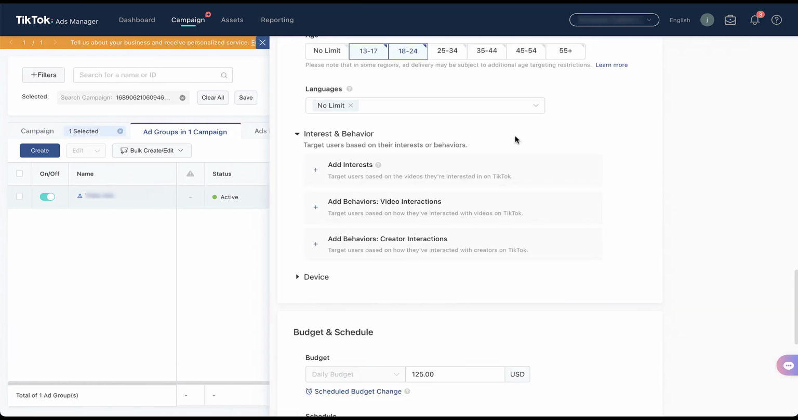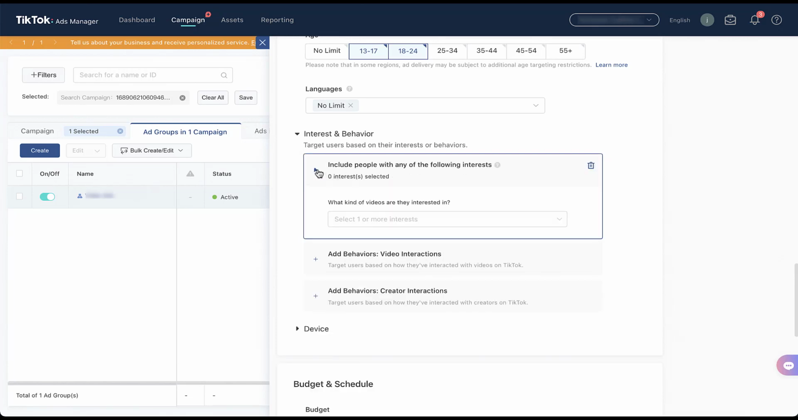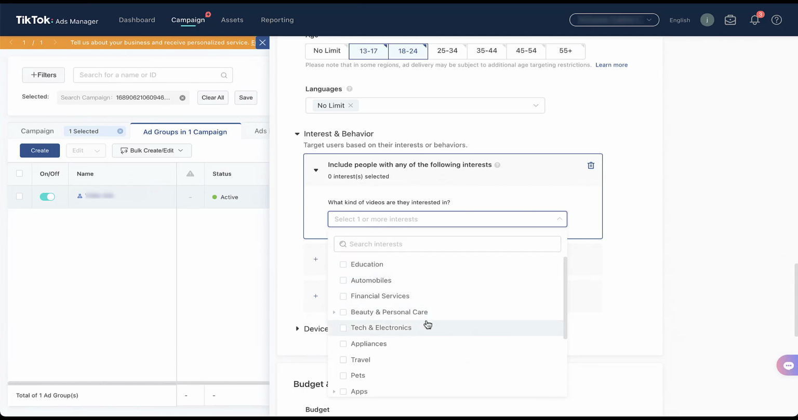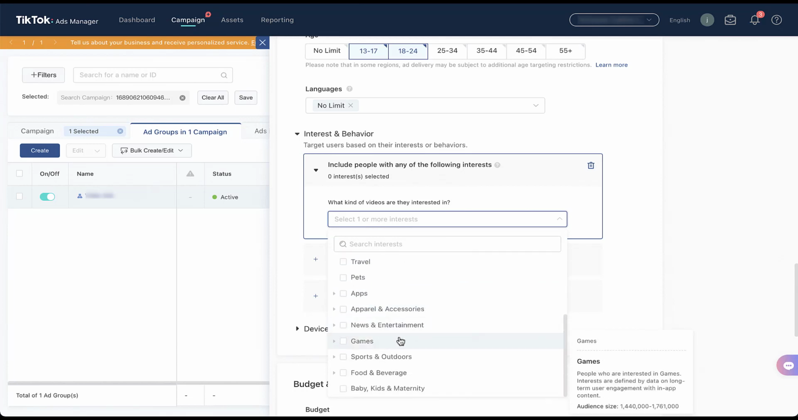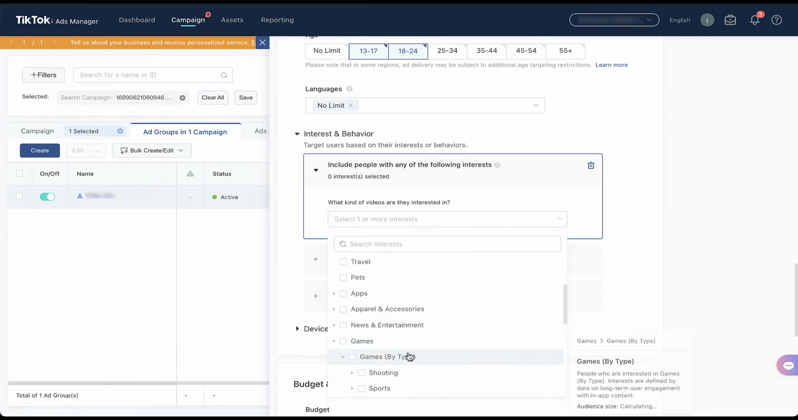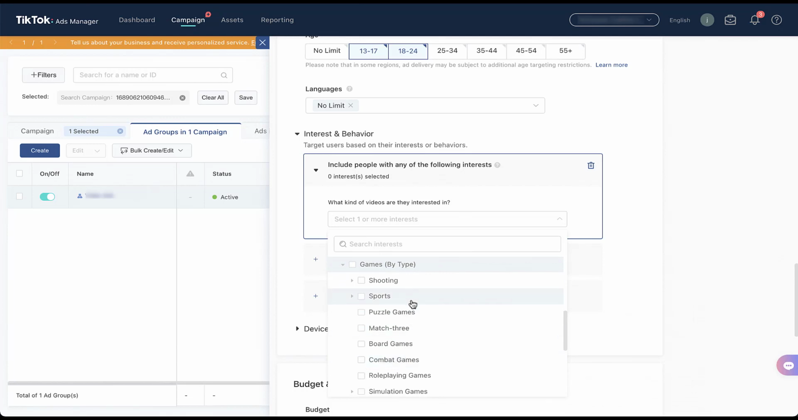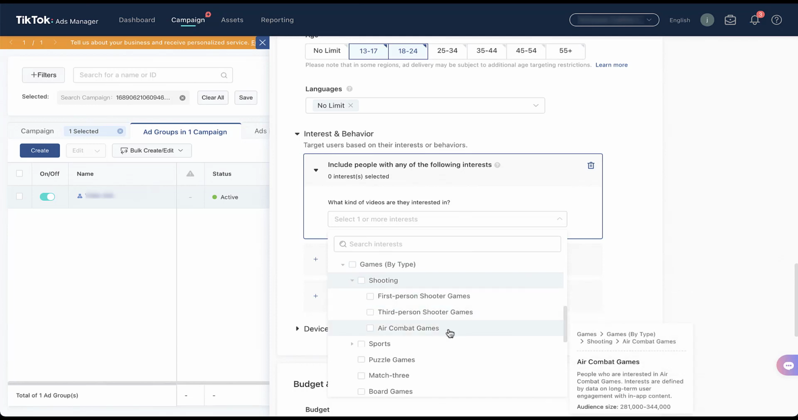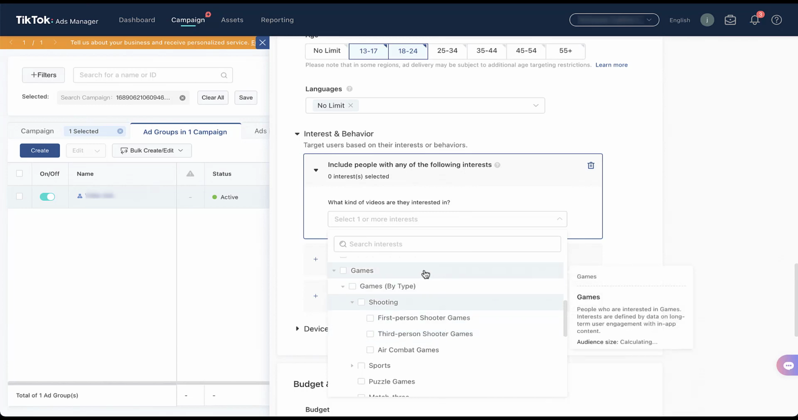So on the last tab, the example that I showed was in interests, and one of them was games. So let's head into interests, and it's asking what kind of videos are they interested in. If I click here, it's going to bring up this list, and I'm going to scroll down a little bit because games is going to show up here. And it is a tier one option because it is showing up right at the very beginning. But if we want to get into tier two options, it's going to be games by type. The tier three options are going to be shooting, sports, puzzle games. And then the tier four option that I chose is going to be first person versus third person versus air combat games. So this is how we talk about tiers when it comes to the breakdowns.